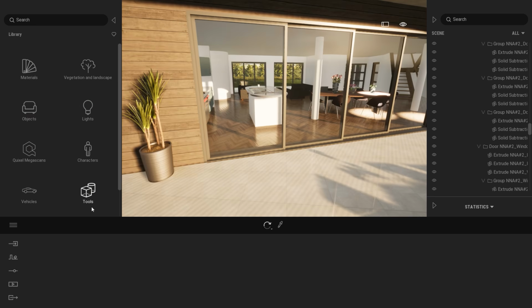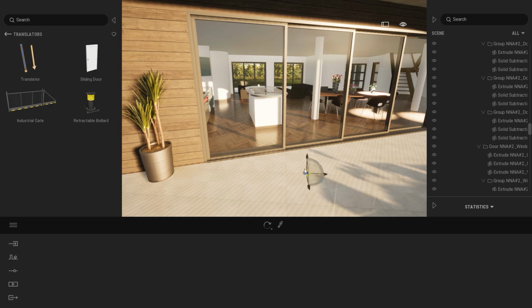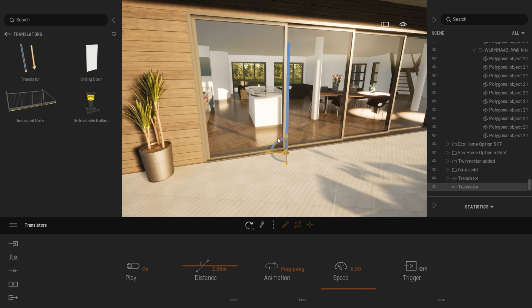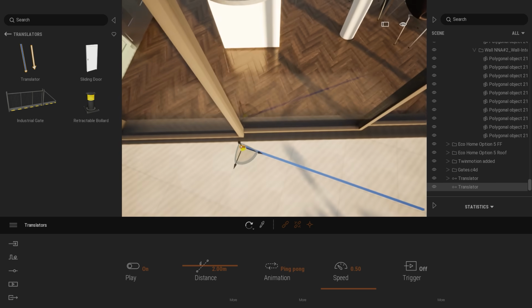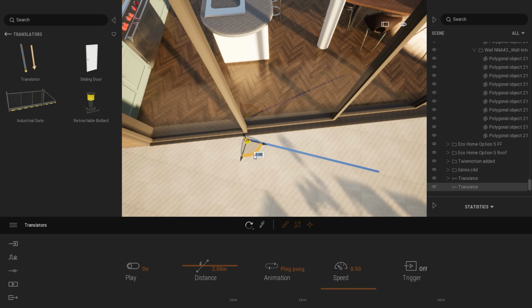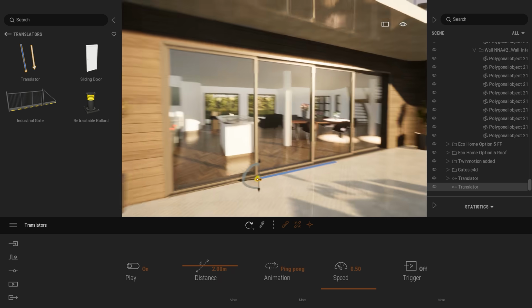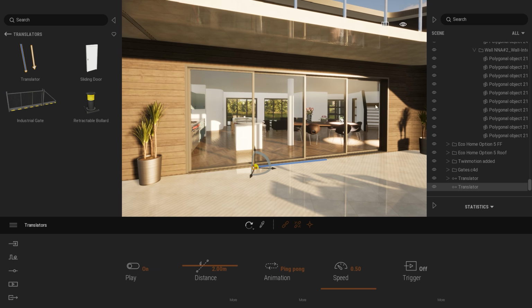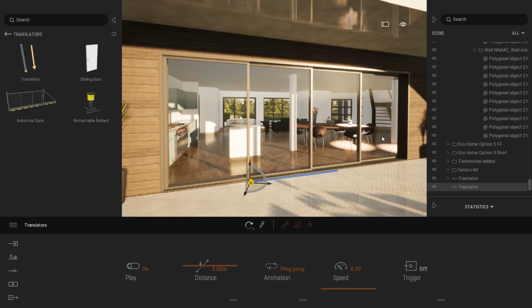So let me come back to my tools, animators, translators. I will drag and drop my translator again. First thing I'm going to do is rotate 90 degrees so it's just sliding in, it's not moving up in the air. As you can see also here, yeah, something like that should be sliding well. Also there are 4 doors, 4 windows here that will slide.